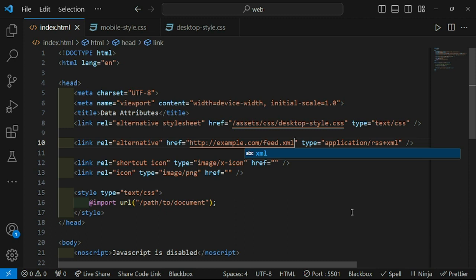We've come to the end of linking resources in HTML.